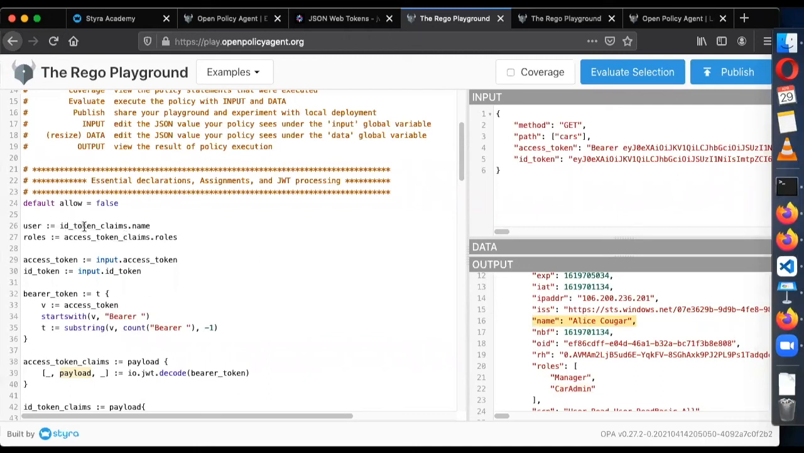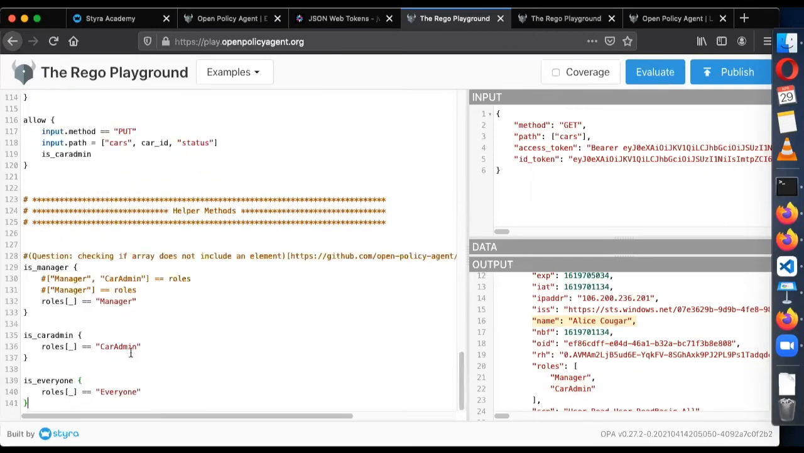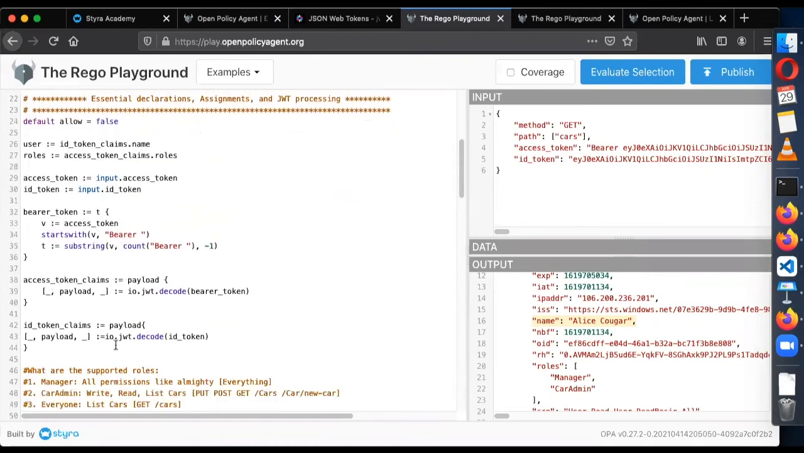So I take the ID token claims and then I get the name and store it in a variable called user. And then I process the roles, take that as an entire JSON array, and assign it to the variable roles here. So once I'm done with that, all the way to the very end of that policy, I have these 3 different helper methods. They don't do anything in the policy decision themselves, but they help in aiding that policy decision. So I check in the roles array if there's a value called manager, if there's a value called admin, and based on that, I'm making my policy decision.